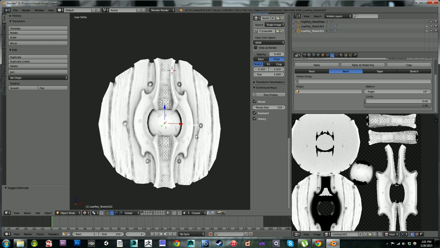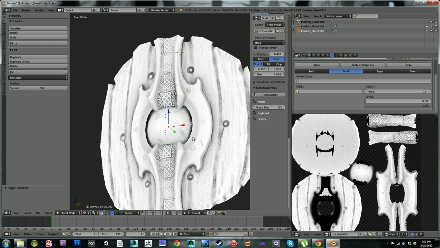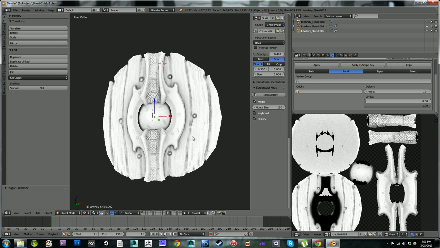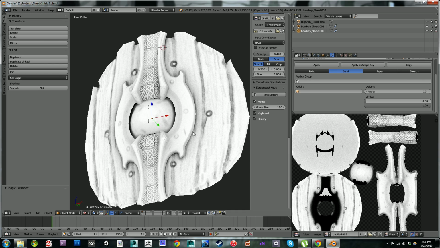And in the next video, we will proceed to paint it. And I think I'm going to show you two different ways that we could make a texture for this model. All right. Well, I'll see you then.